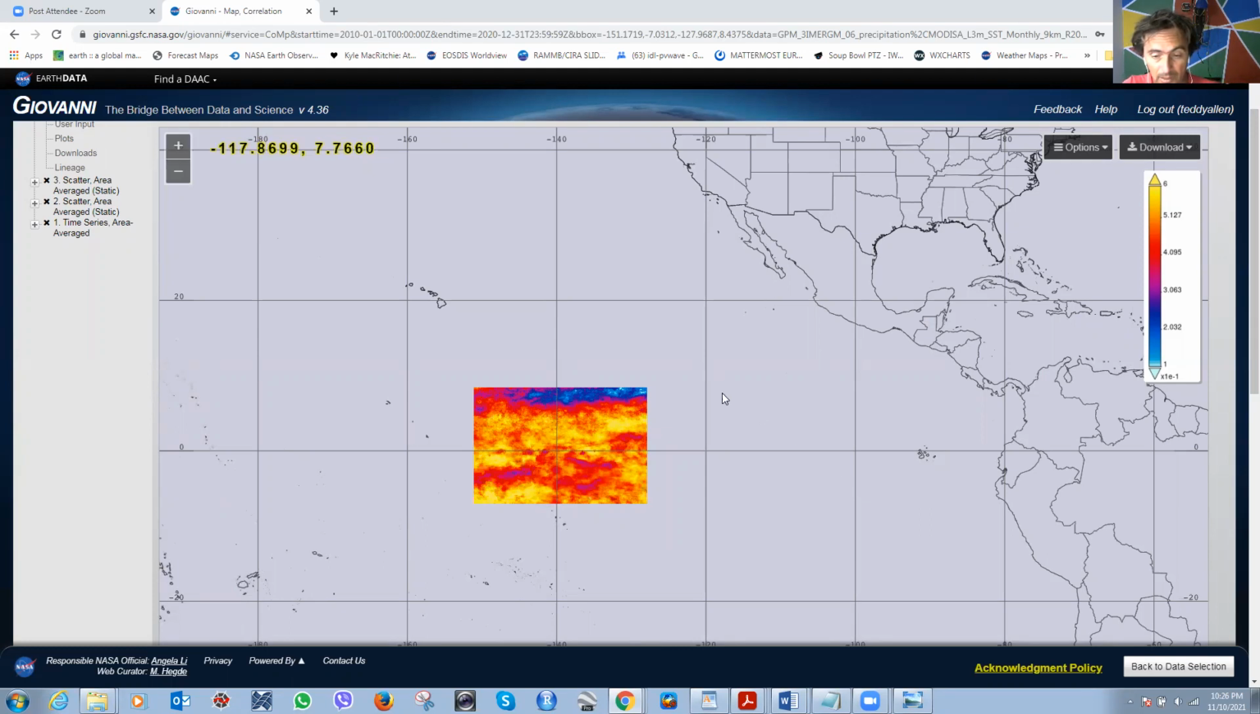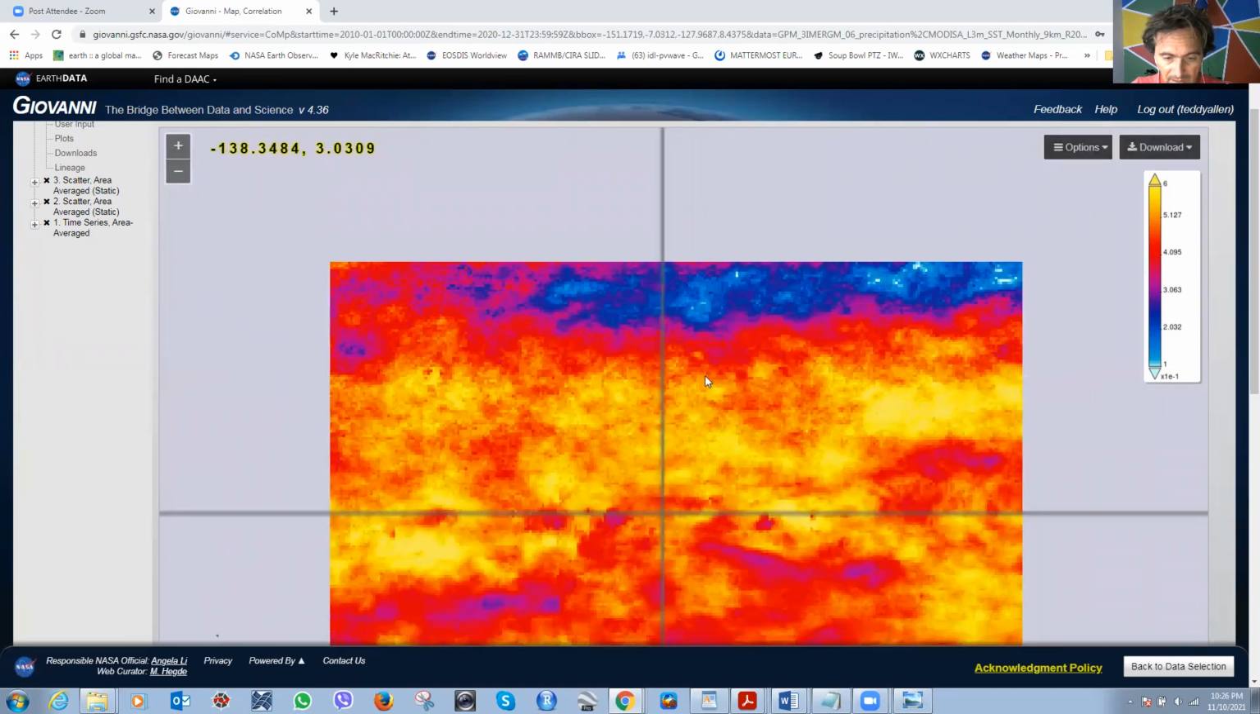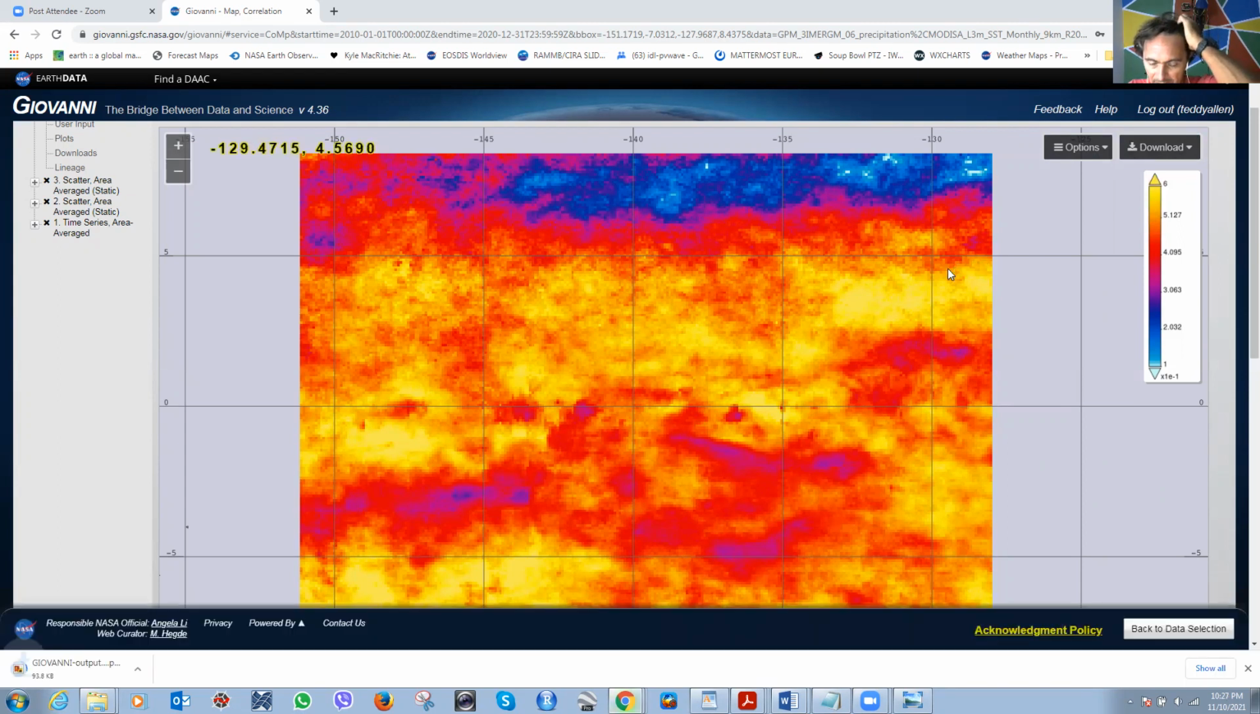So what I want you to do is download this map, the same way we did with the time series, the same way you're going to do with the scatter plot. Download PNG, I think that means portable network graphic, something like that. KMZ is a Google Earth file. You could download this as a KMZ, and PNG is just your standard graphic you would insert in a document to turn in, right?